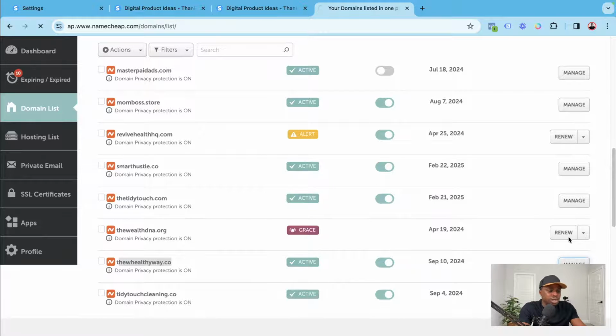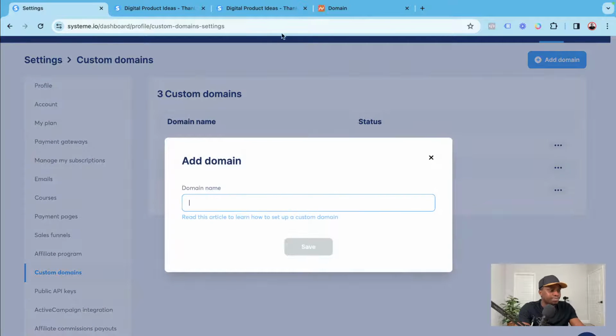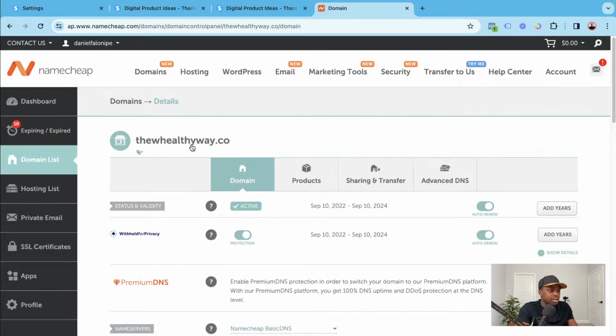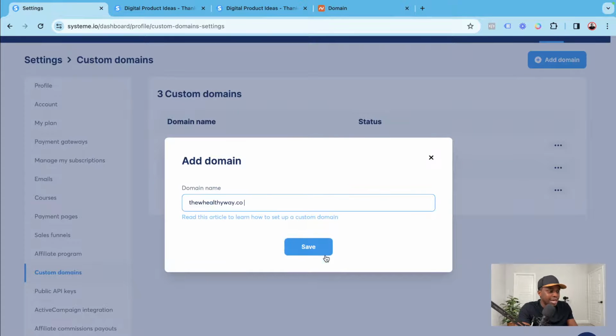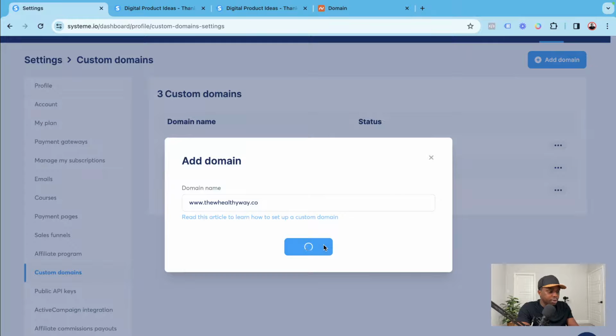So you go there, you click on manage, and then you go back to your settings and you click on add domain. Now, I'm going to copy that. You want to enter the domain name that you want to add. You go to settings, you put that in there. Okay. You want to start with www. Boom. You add that to it.